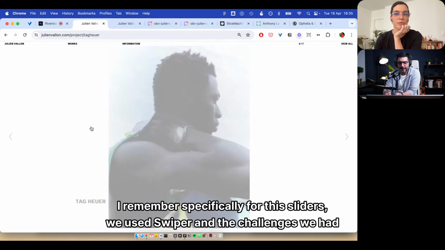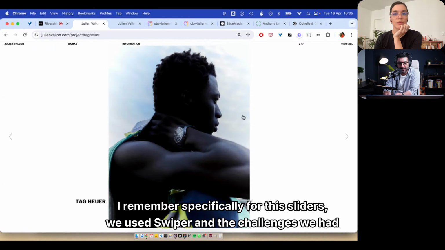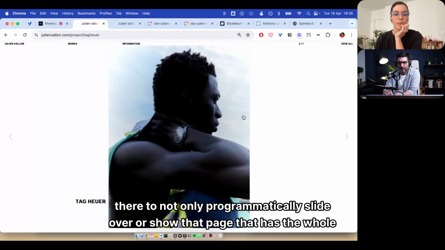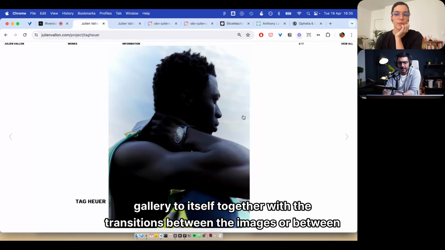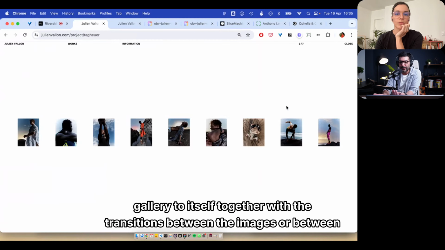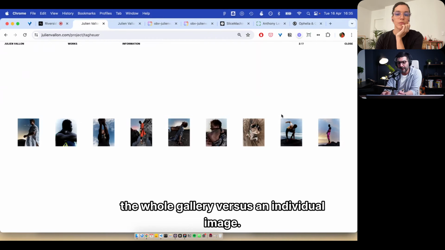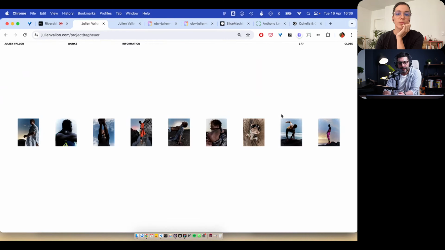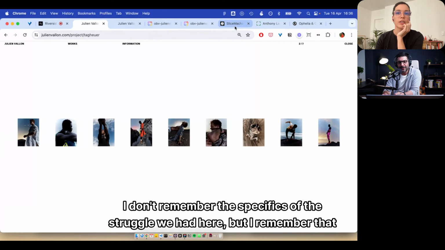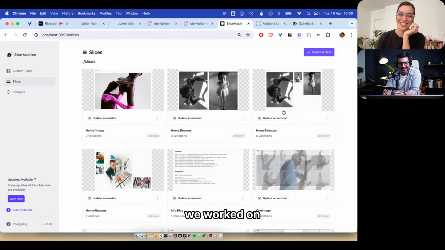I remember specifically for these sliders, we used Swiper, and the challenges we had there to not only programmatically slide over or show that page that has the whole gallery to itself, together with the transitions between the images or between the whole gallery versus an individual image. I don't remember the specifics of the struggle we had here, but I remember that we worked on this page a lot.